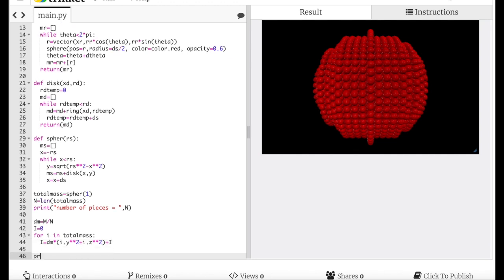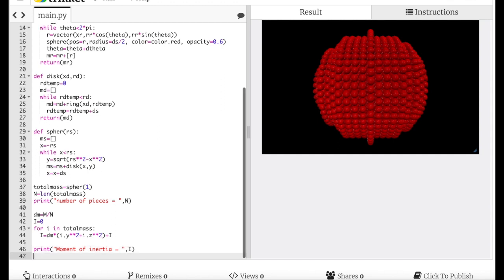Okay, now print moment of inertia equals I. And then let's print theoretical I equals, it'd just be 2 divided by 5 times, well, let's just go ahead and do it: 2 times m times r squared divided by 5. Is that going to be right? Let's do this. I don't know if it's doing the, I think that would be 2/5 squared.